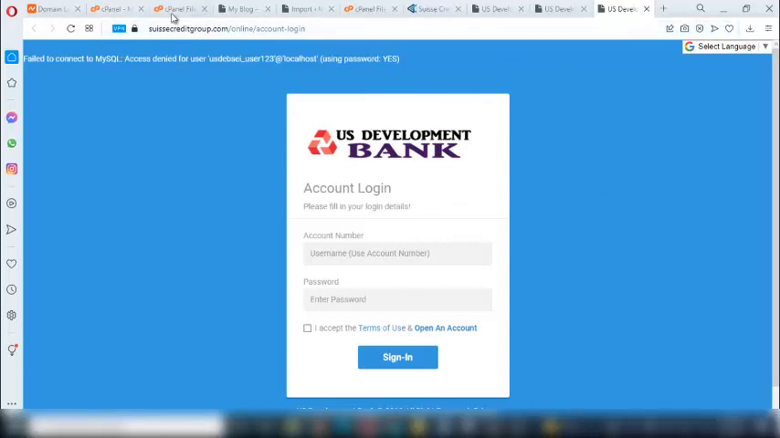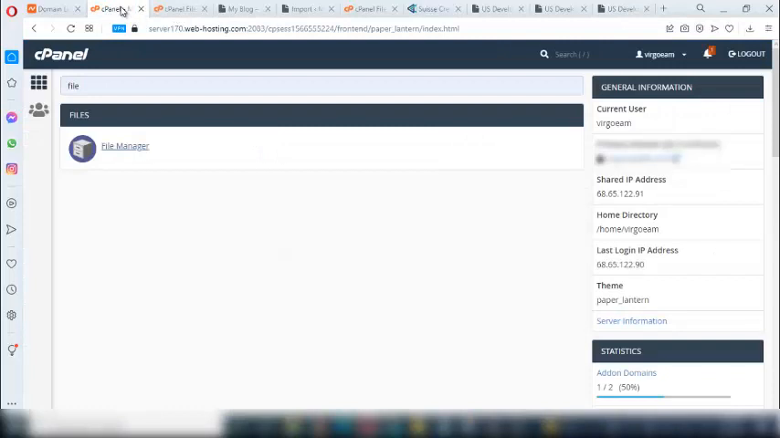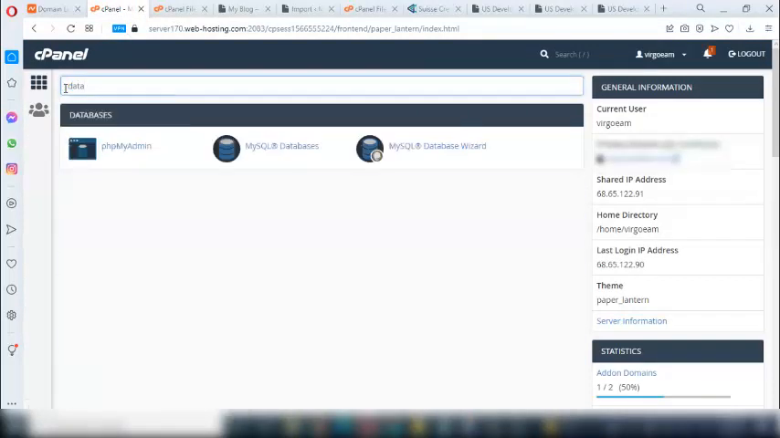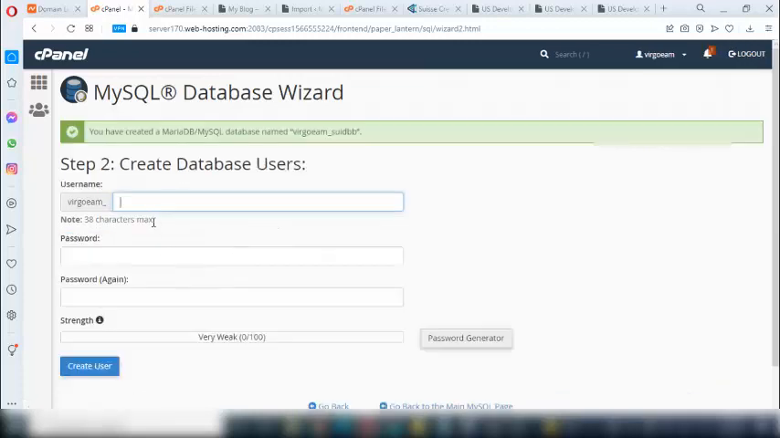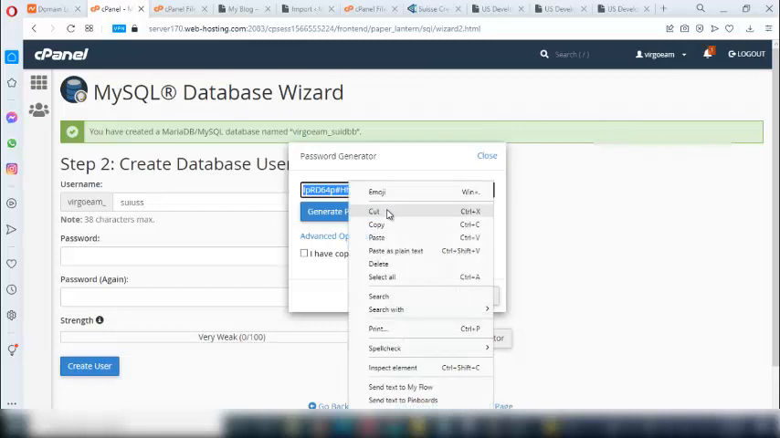So let's go back to our cPanel. So we need to create a database. So I'm going to create a database. So my database SQL wizard, right? So click on my database SQL wizard and see SweetDB, right? So SweetDB is my database name, and then USS is my username. So I'm going to generate my password. So this is my password. I'll copy this password right away.